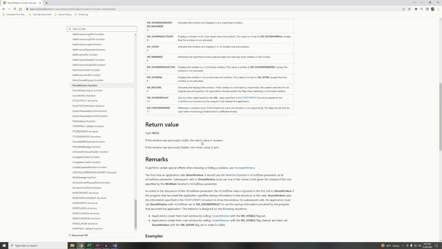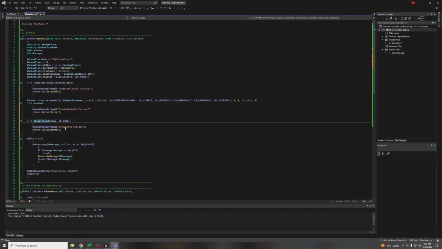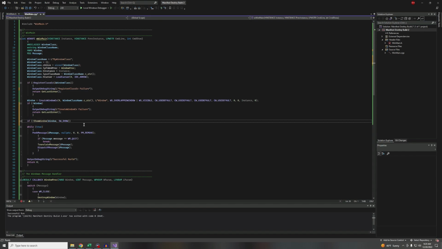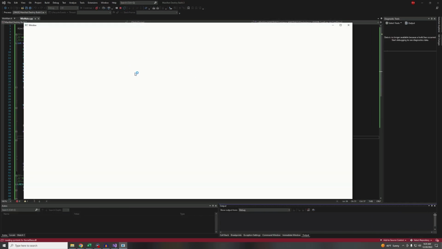If the window was previously visible, the return value is non-zero. If the window was previously hidden, the return value is 0. So there's not really a fail state. So I really shouldn't probably do that, come to think of it. So let's take that out, because that could lead us down the wrong path. So yeah. Okay. There you go. We got our error states in. Everything should work fine. Looks pretty good. I'm pretty happy.